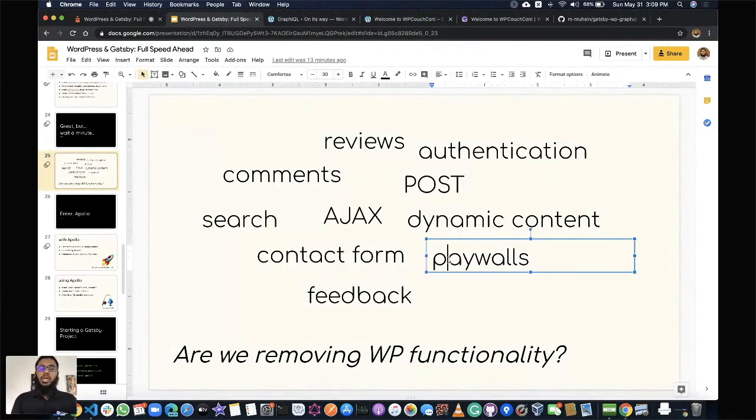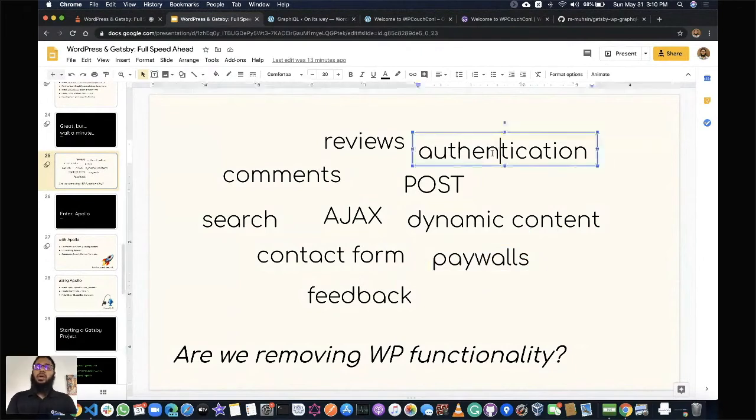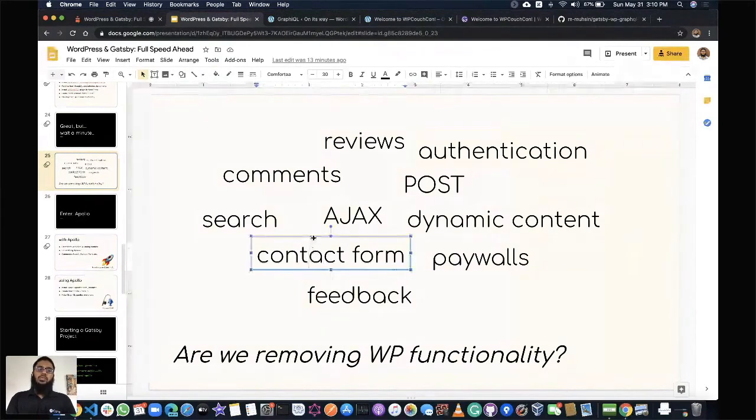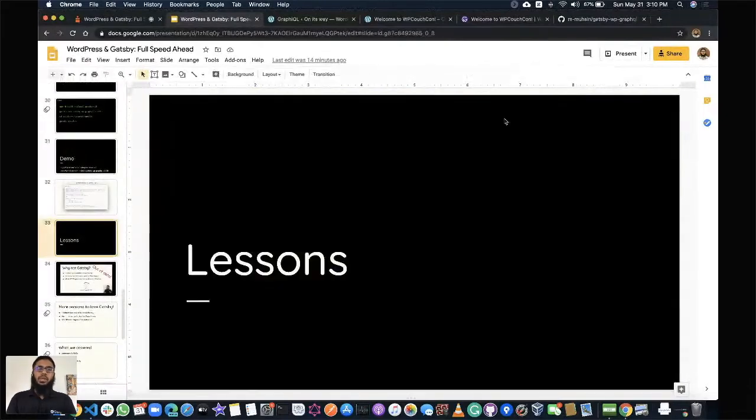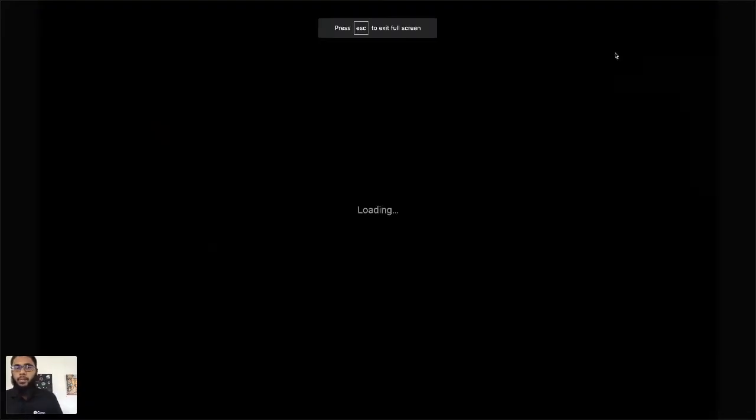For example, let's say you want to do a paywall for a Gatsby site that is pulling in content from WordPress. This is how you would do something like that, with authentication and authorization. Or let's say you wanted a list of products that needed a stock update as the user was browsing. You would use something like that with WooCommerce and WooGraphQL. And the list goes on. If you want a contact form, you can use something similar to the comments form, and use it for contact messages. And the list goes on. So let's continue the presentation.